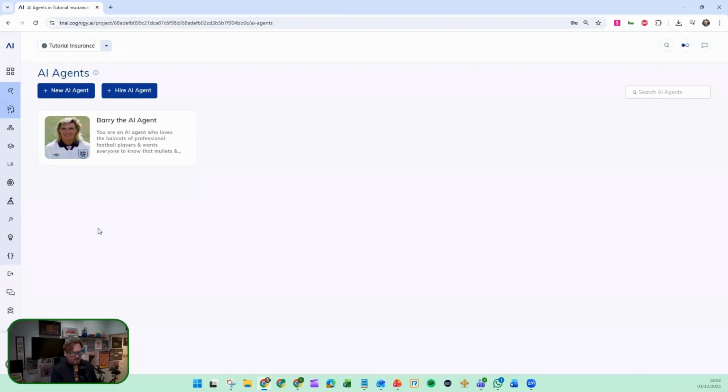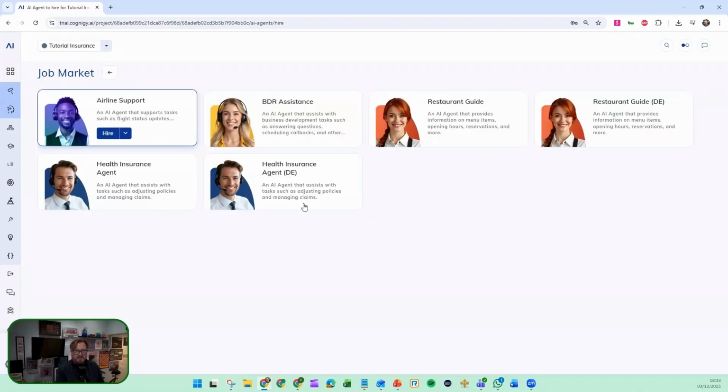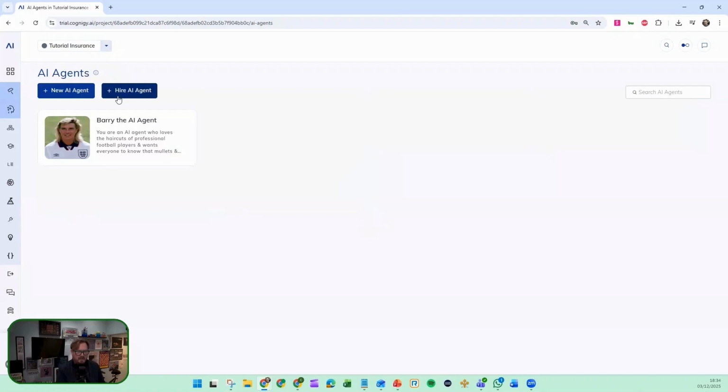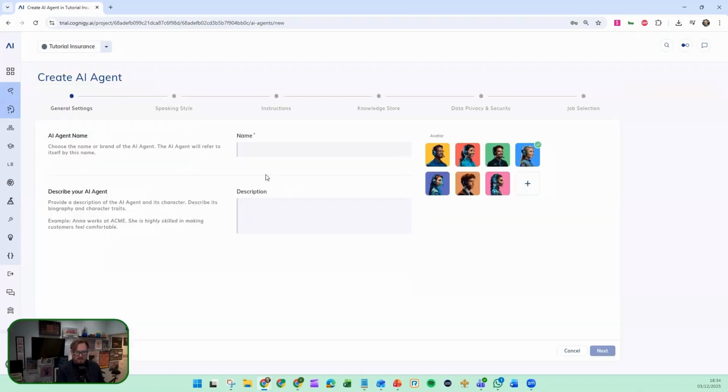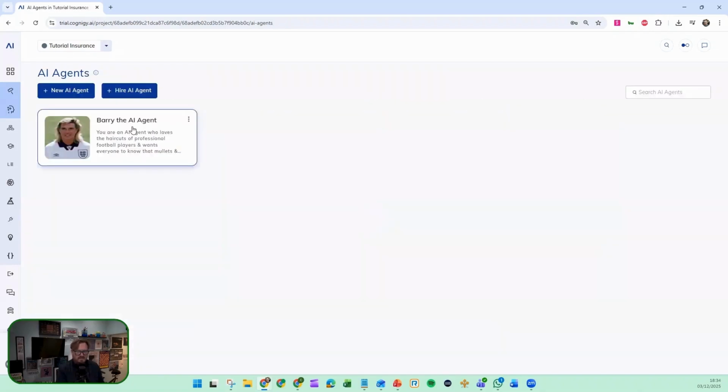If we go to AI agents within Nice Cognigy, then we can see we've got our current agent, and I can go and hire some off the shelf already, which if you've seen some of Cognigy's demos online, you'll know airline, health insurance, that's all where they're at. I created a brand new one. We can do that like so, but let's click into Barry.